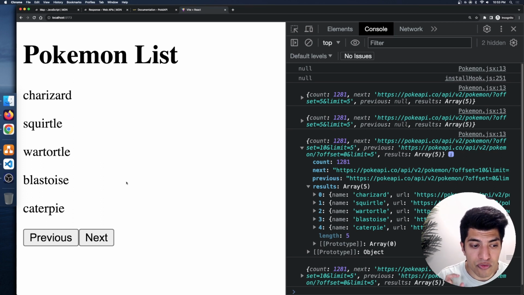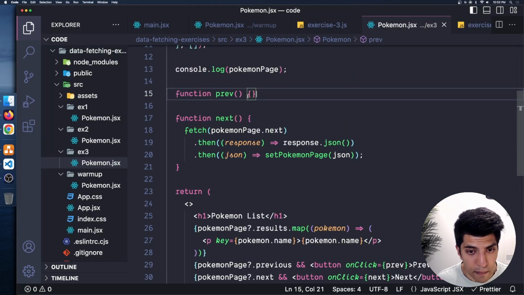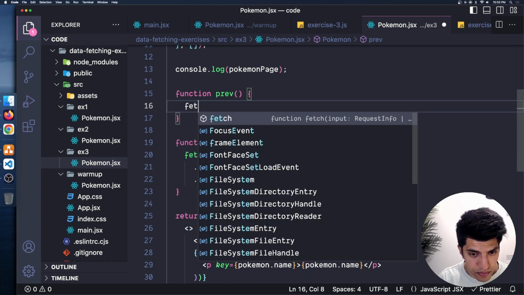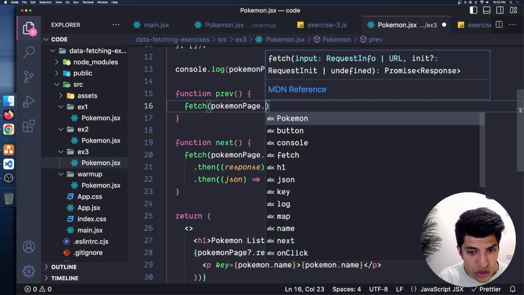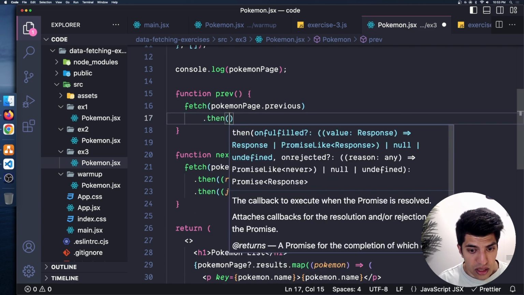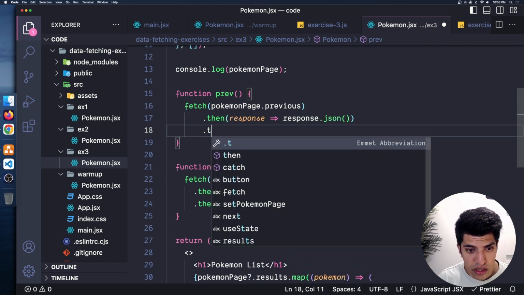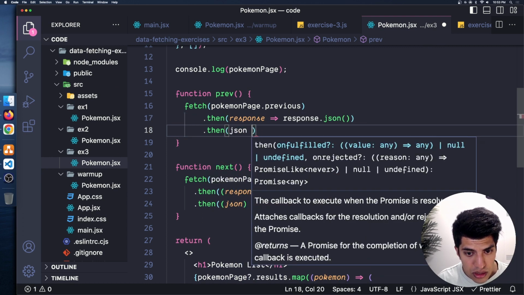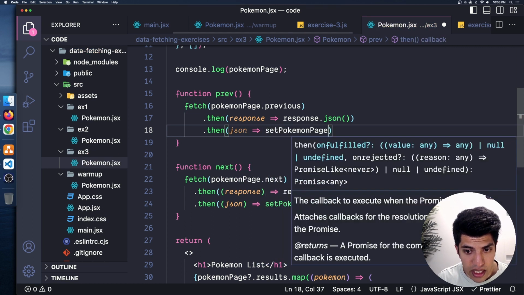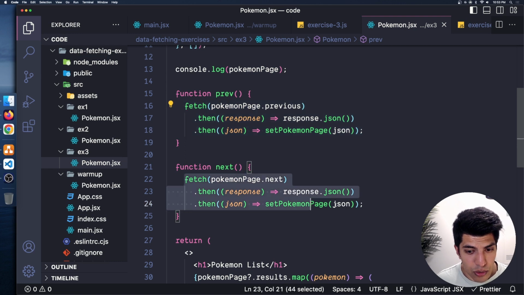In fact, I'm going to fix previous and then show you the network tab just so it really gets hammered in. So for previous, we're going to do the exact same thing. We're going to say fetch pokemonPage.previous .then. Again, lots of duplicate code here. response.json .then JSON, set Pokemon page to be that JSON. Okay. Whenever you see this kind of duplicate code, almost the same, you probably want to think, should I refactor that into a function?